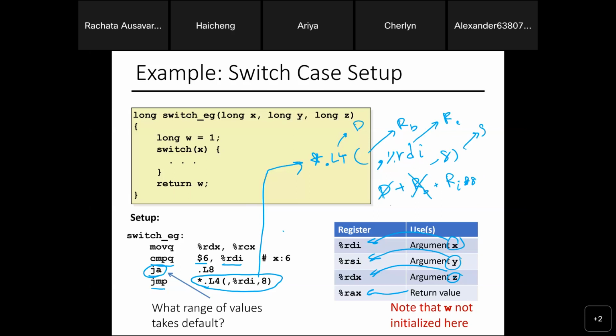D is your .L4. It's the location of whatever that label is. It's wherever that label is. We're going to go into that in a bit. Just imagine for now: if X is 0, where do you jump to?